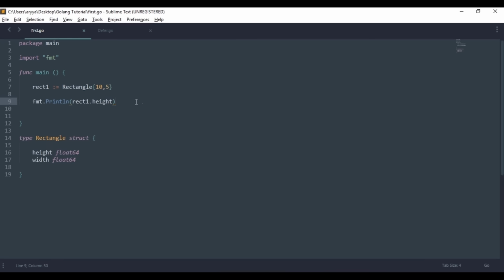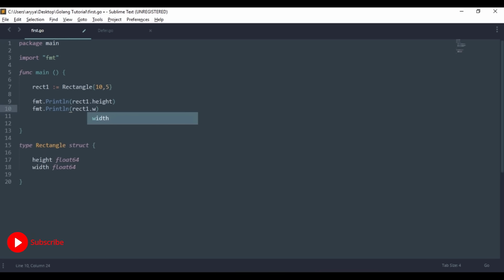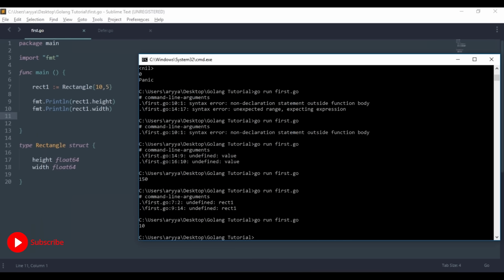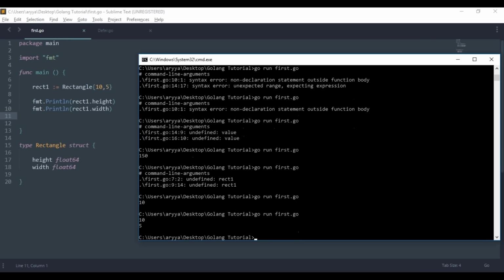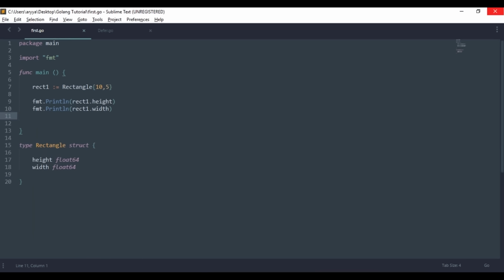We could also print out the width if we want. We would do it something like this. And now it's going to print out both the height and the width for us. So that's 10 and 5. Nice. Now we can define methods for a rectangle by adding the receiver rectangle between the func keyword and the function name. So we can call it with the dot operator.